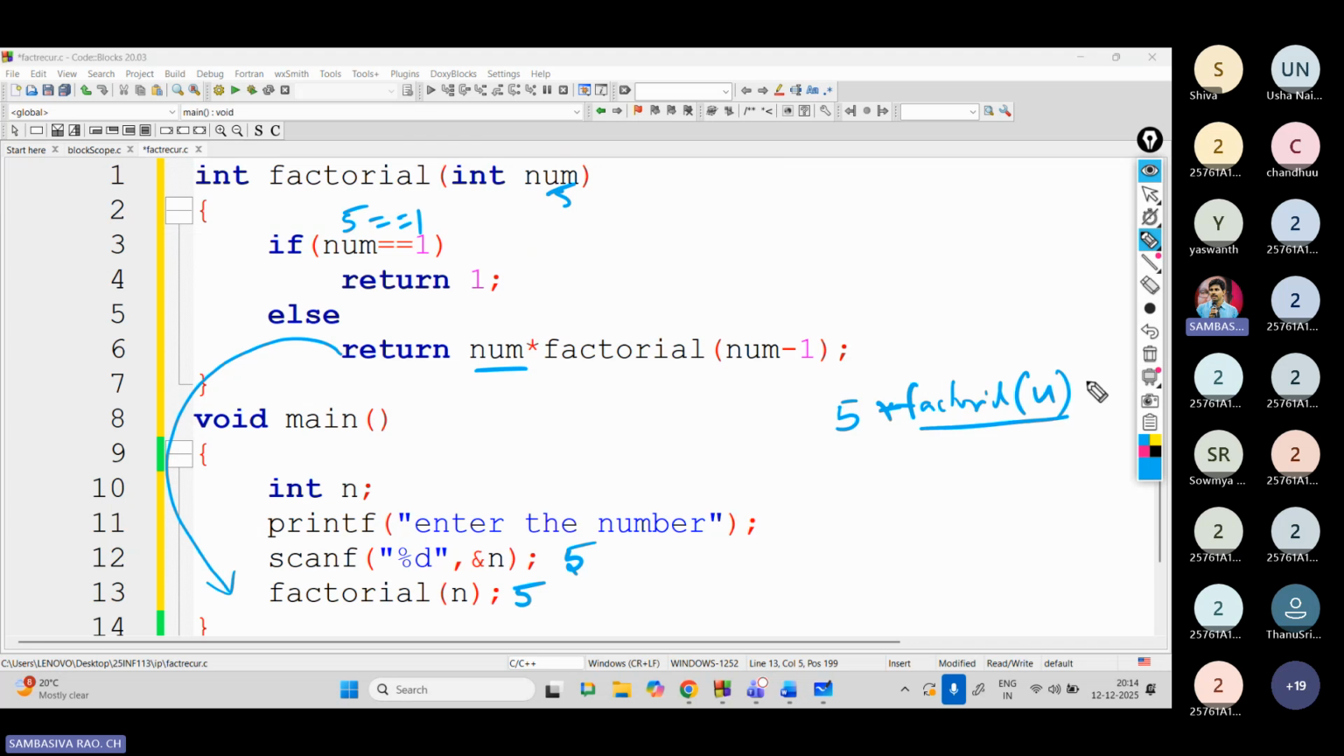So once the call occurs, control goes to the called function again. In the called function, now num is treated as 4. Is 4 equivalent to 1? Now it fails, the else case will execute. That is nothing but 4 into factorial of 3 will be called. 4 minus 1, 3. Once again the parameter is 3. The control goes there again, and now num is 3. Now checking whether 3 is equivalent to 1. Now the condition fails. Once again the else block will be executed.